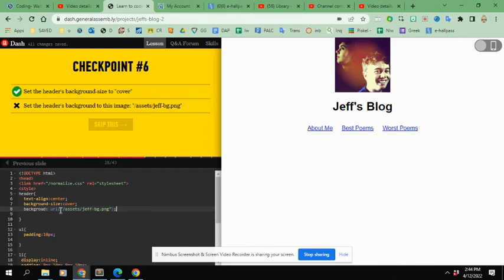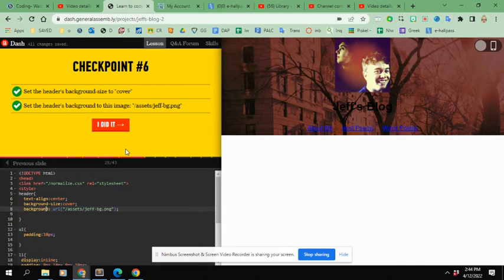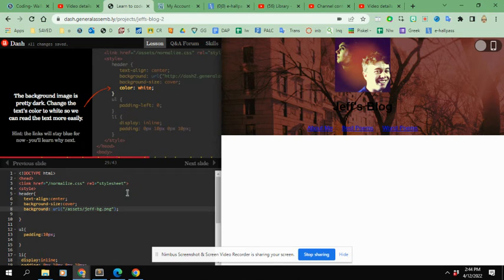And I did something wrong. Jeff, assets. Oh, I spelled background wrong. That's why it's white. There we go. And the background appears. Did it. Okay. And I want the font to be colored white. So I'm going to do color, and pick white.